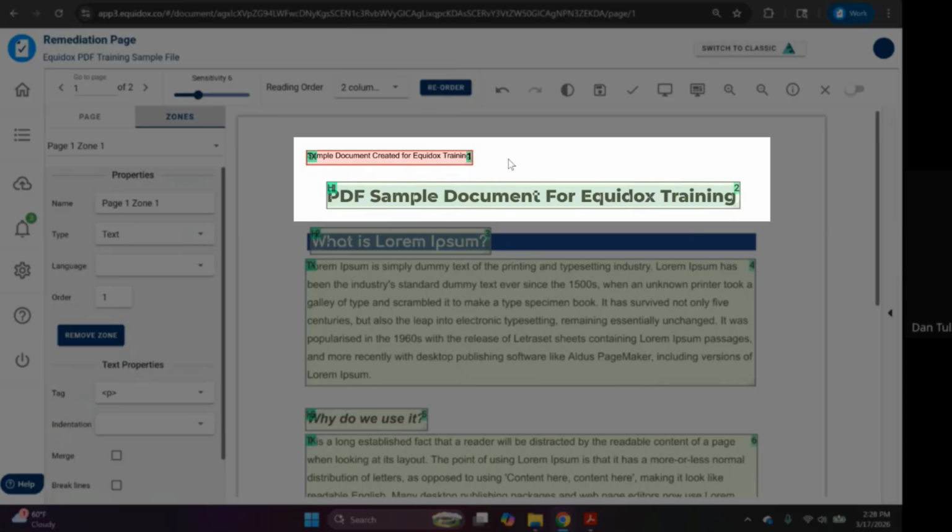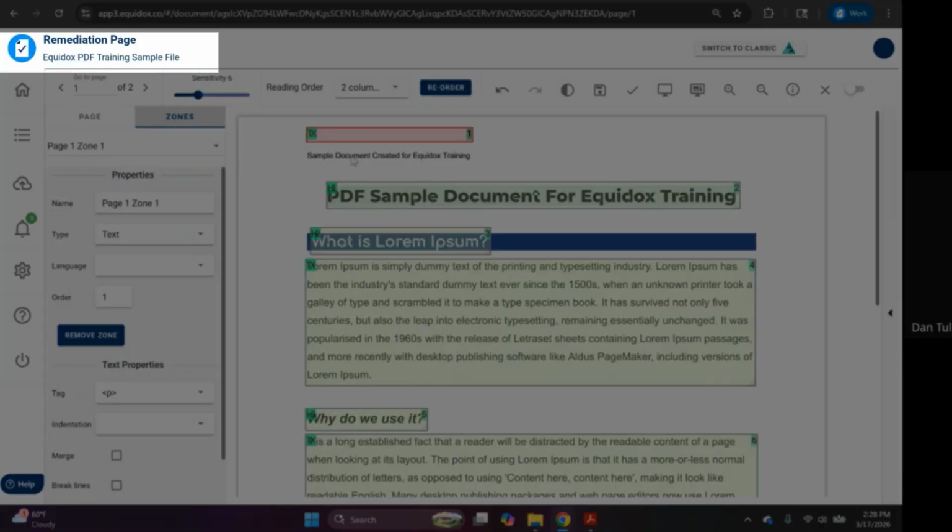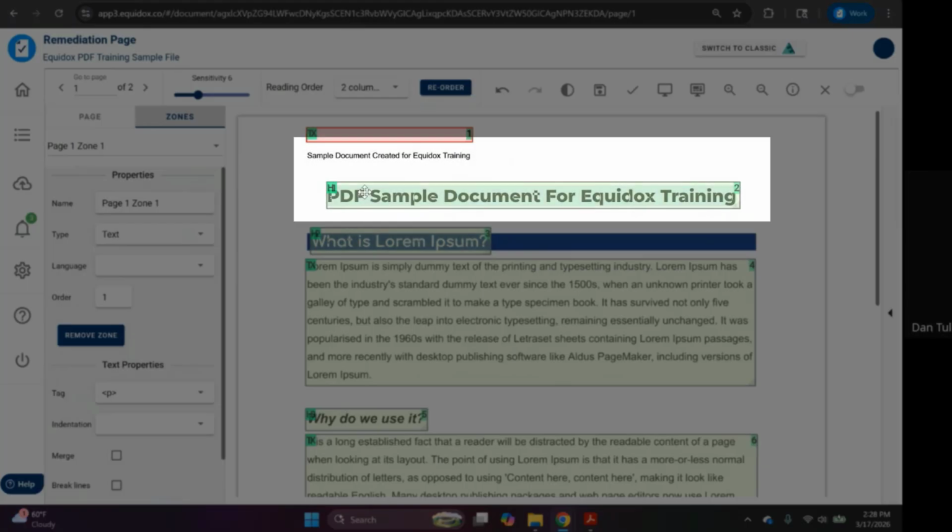So let's take this header, for example. This header, if we look at it and we just kind of use our common sense, we know that the document is already titled Equidox PDF Training Sample File. We have a heading level 1 that says PDF sample document for Equidox training. Is a header that says sample document created for Equidox training, is that really necessary to read to a screen reader user? It's already been pretty well established as to what this document is. So I feel like this header information is completely redundant.